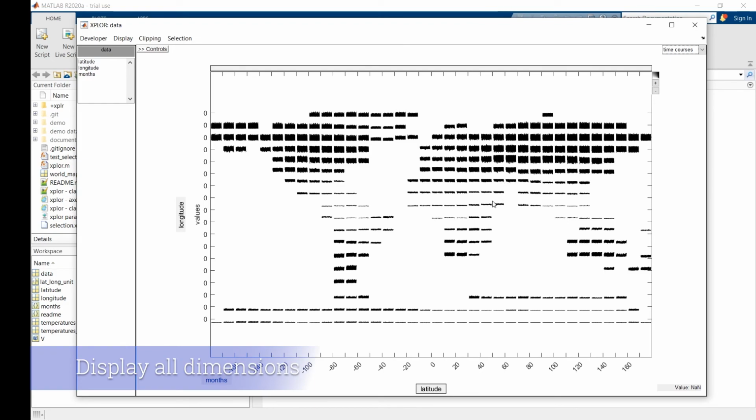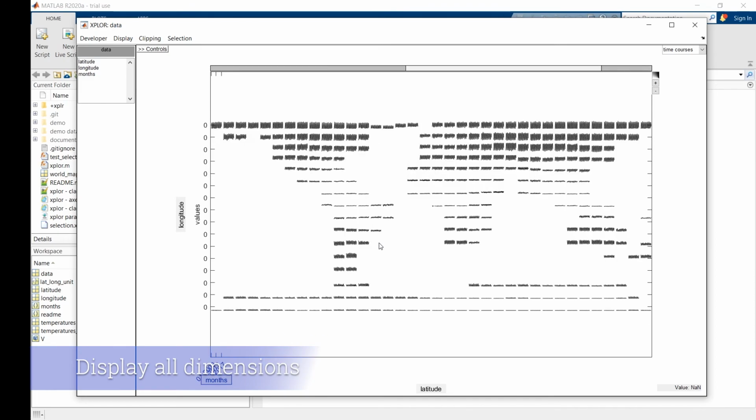We can improve a bit this display by zooming inside the dimension month. I will click on month to activate the zoom on it. Now using scroll or with rectangle on the top, I can zoom inside the time courses, inside the dimension month.